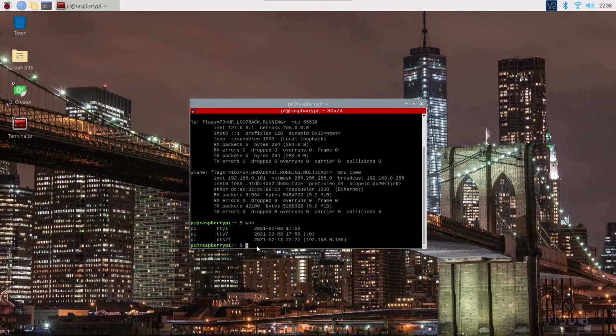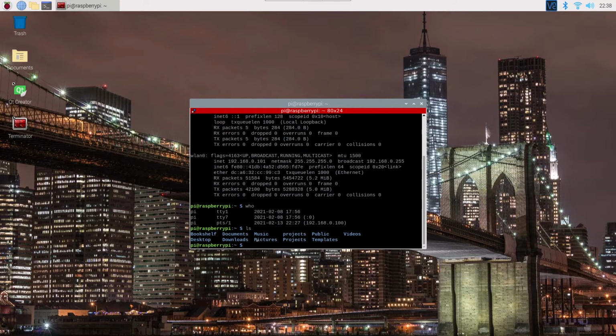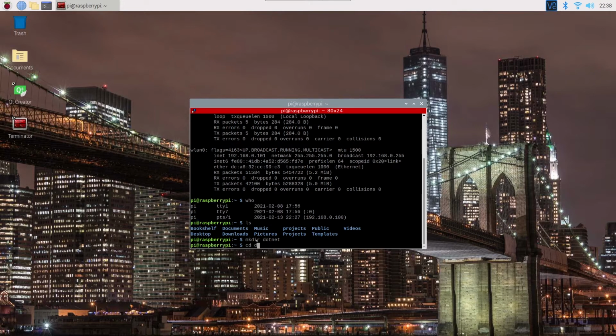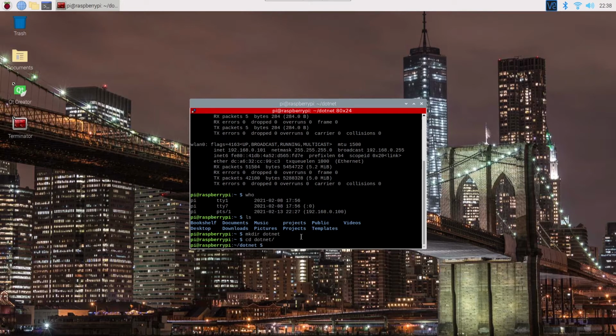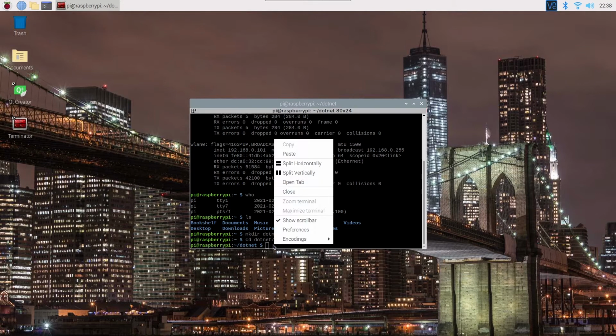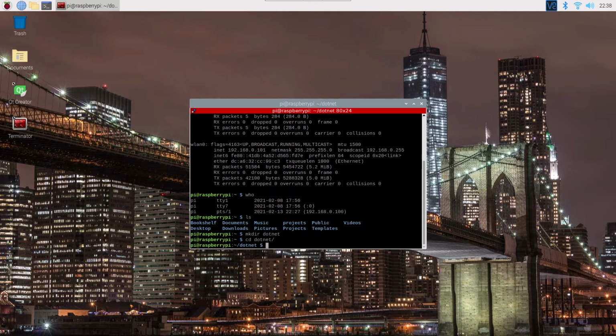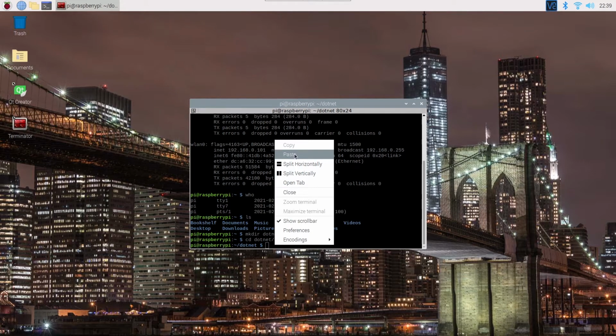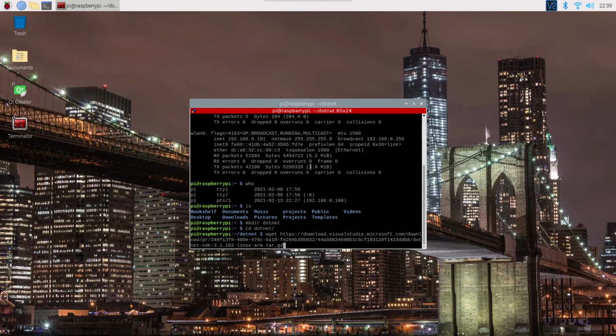Okay, so we'll start by making a folder here. Let's see, what do we want to do? We'll just make a folder. We'll call it dotnet. cd dotnet, and I'm going to run this wget command. Well, they recommend that you do an update and upgrade first. They always do that. We'll see how it goes here. It takes a little while to run an upgrade anyway.